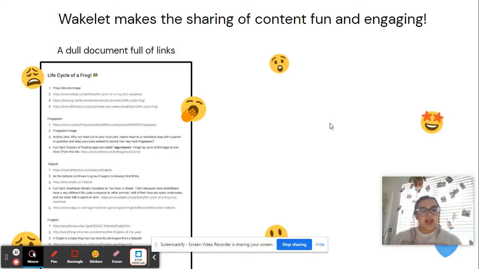So let's say that we are all educators and that we are creating a lesson about the life cycle of a frog. And so, as we're putting together this lesson plan for our students, we're pulling links, images, articles, videos from the internet for our students to engage with, for our students to gain a better understanding of the life cycle of a frog, our objective for this lesson, right?